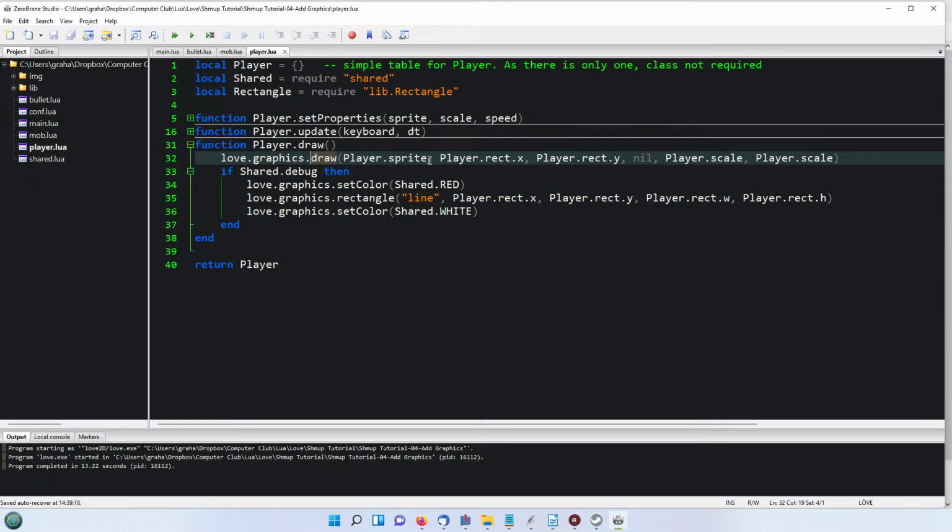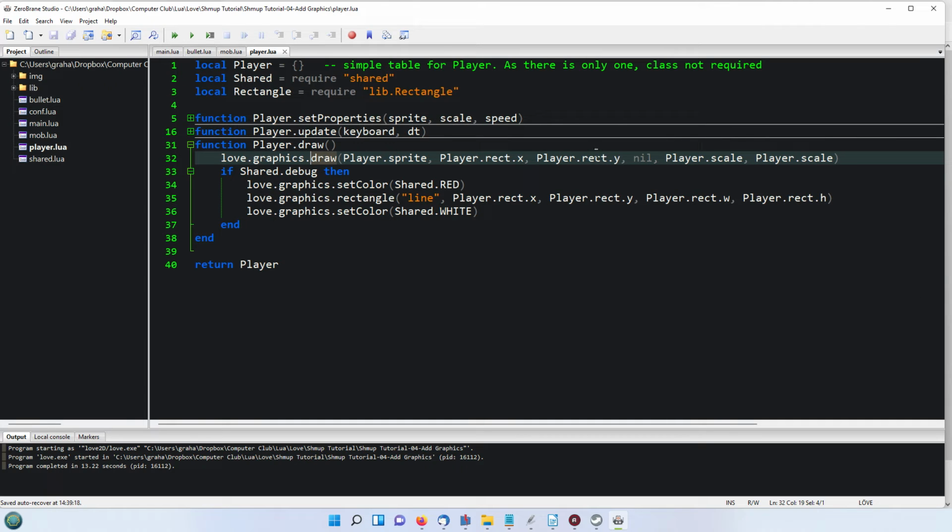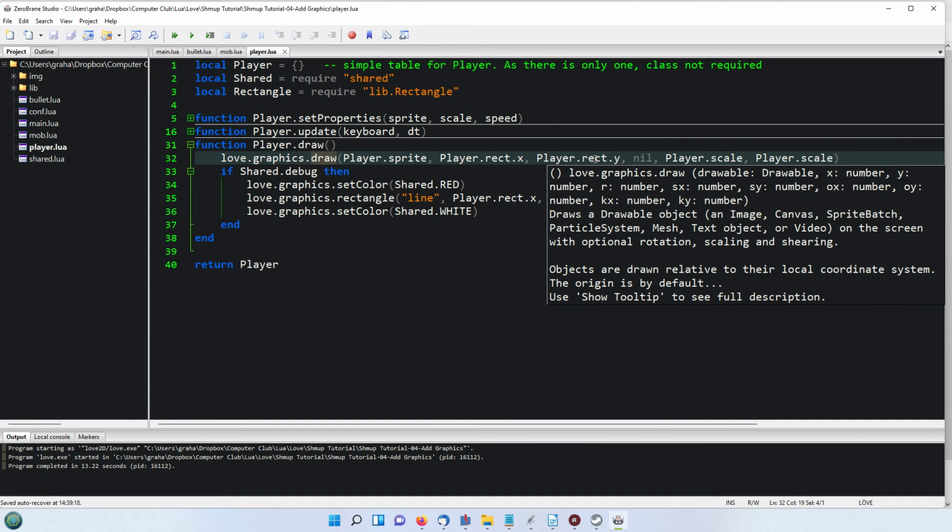So we're drawing the image at this position, the player rectangle X, player rectangle Y. Now the nil here is because I don't know if we can get this to stay up and move onto it. Anyway, if you can see with the tooltip that pops up, we've got the drawable, X number, Y number, then R, which is rotation number. So we're not rotating it, so we pass nil instead of rotate. Then the SX is scale X, and then SY is scale Y.